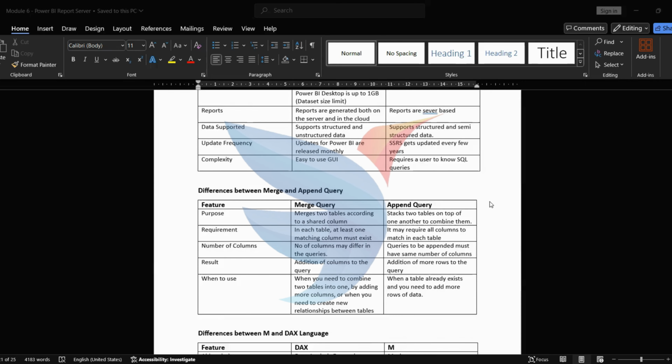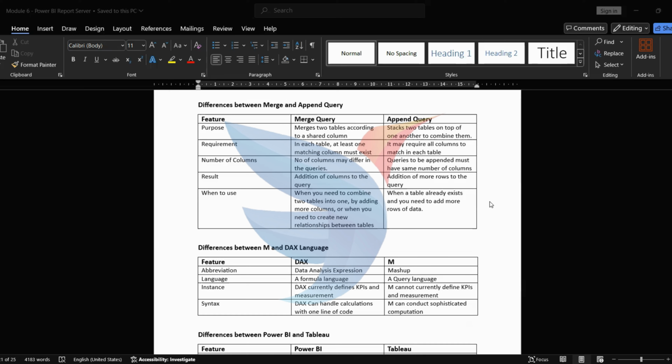So let's see the other difference, between Merge and Append Query. The main feature: what is the purpose of each? Merge, as the term itself says, works between two tables according to a shared column, whereas Append Query stacks two tables on top of one another to combine them.